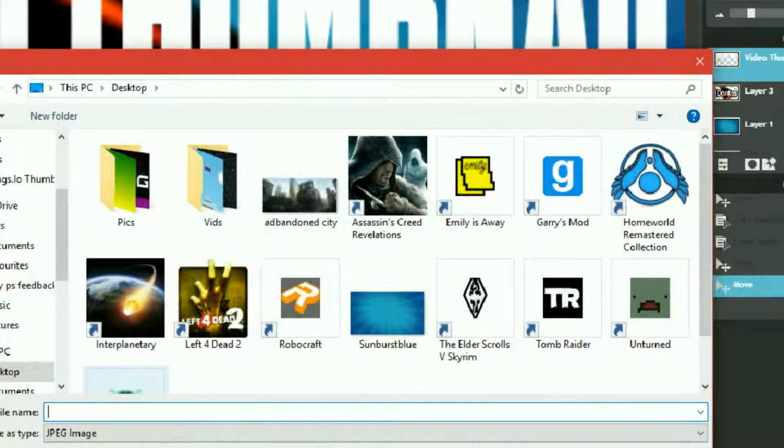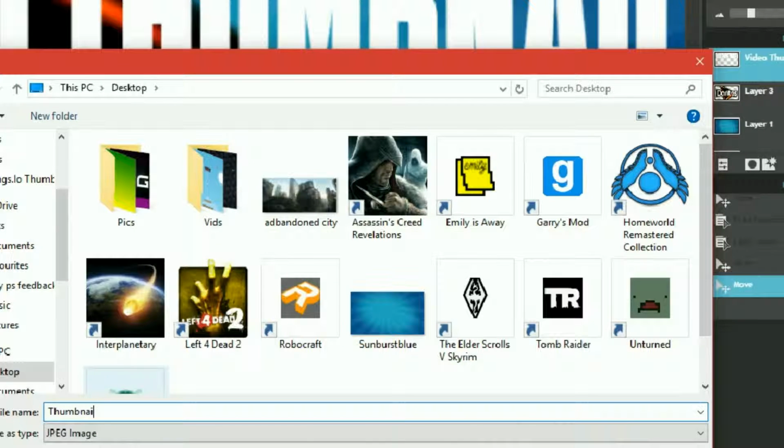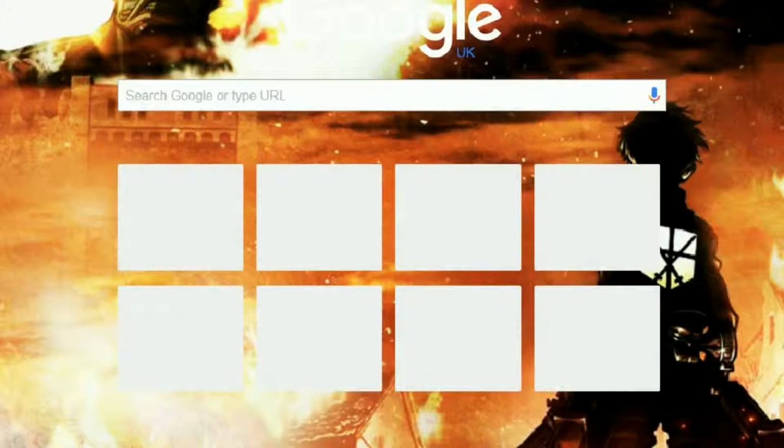And then you save it as just whatever you will remember to put on there. So I'm just going to put thumbnail tutorial. You can just leave the site and press leave, and then you will go to YouTube.